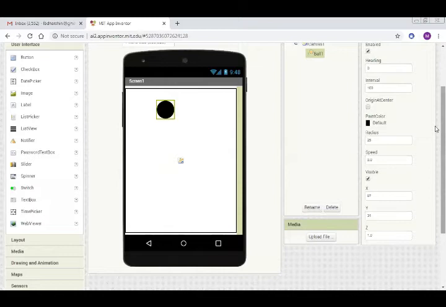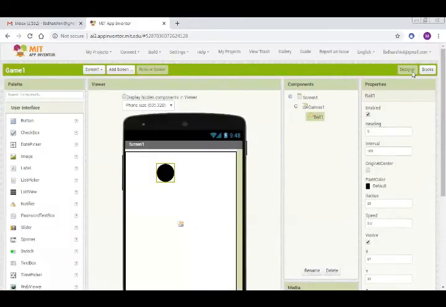Shaking, right? Now tell me, for the ball we used flung and edge reached. Yes, we use the flung method and the edge reached method, right? In the flung method we used two more inbuilt properties, that is heading and speed. We will see this in the designer.